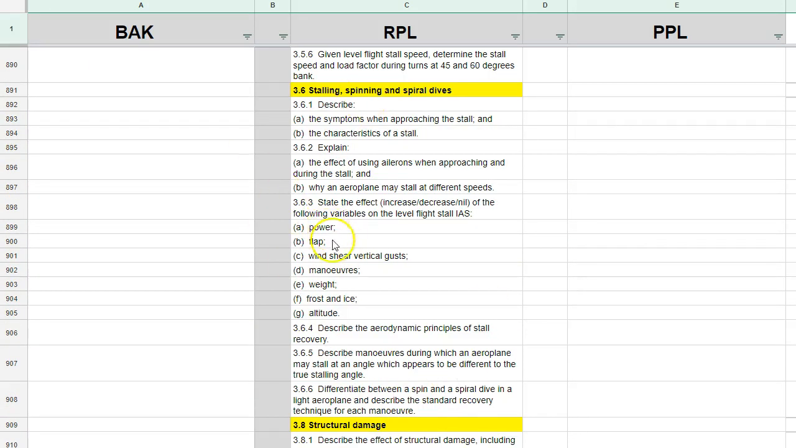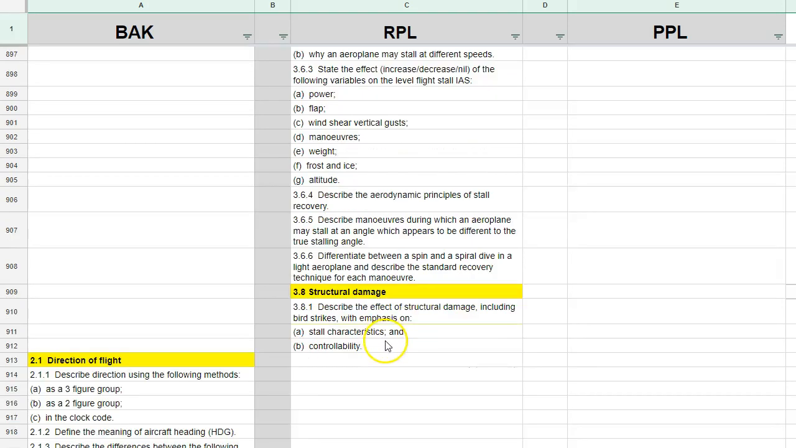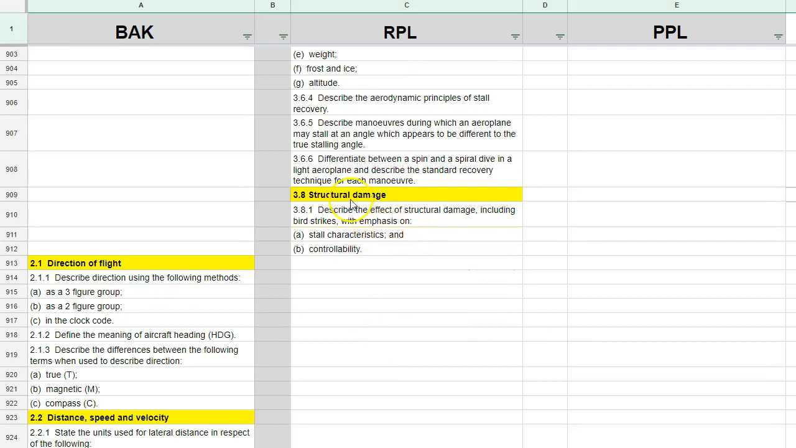Then this is very important, the RPL. They want to make sure that you're not going to kill yourself. So they have a big section there on stalling, spinning, and spiral dives. And you need to know all of these. And you need to know also about wind shear with vertical gusts, your maneuvering speed, describe the aerodynamic principles, why stalls happen, how they stall. For example, kicking rudder quickly in a turn, using bottom rudder, all those types of things. And then also how turbulence can cause structural damage, okay?